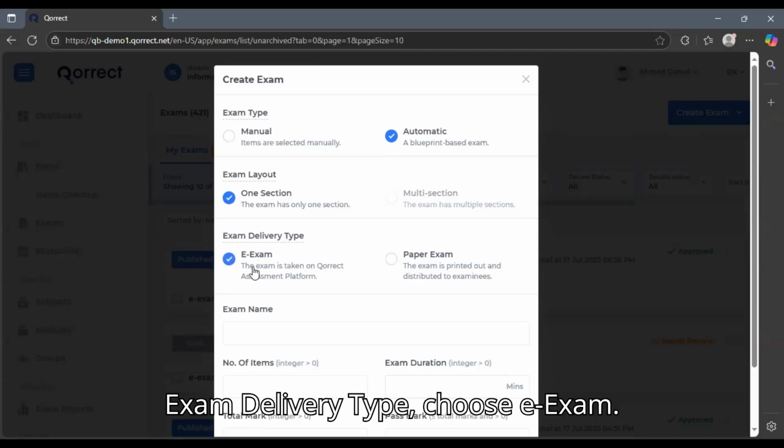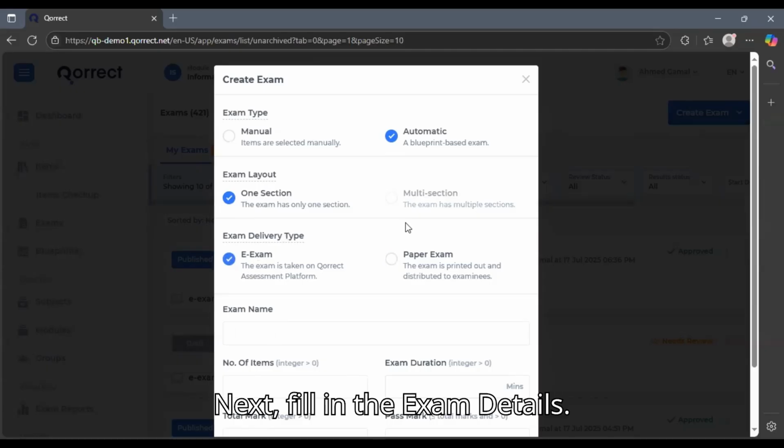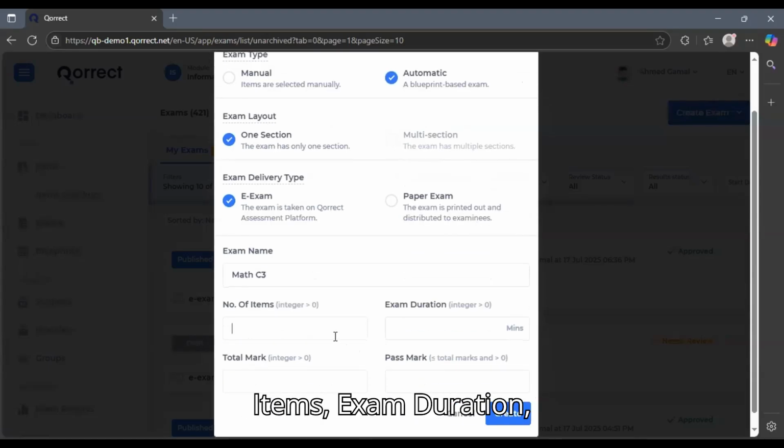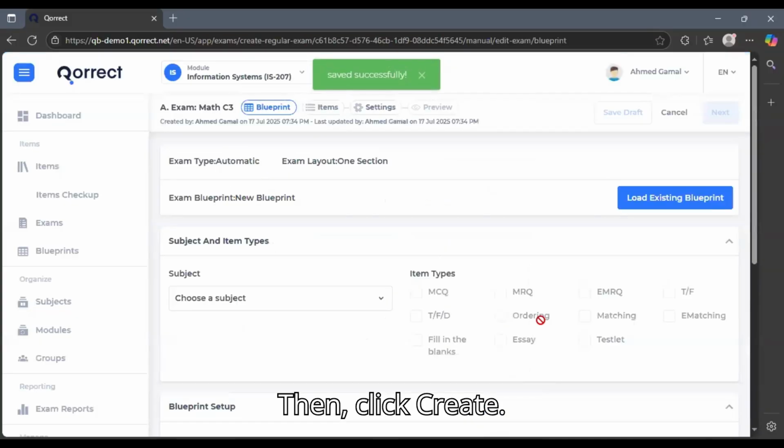Next, fill in the exam details. Exam name. Number of items. Exam duration. Total mark. Pass mark. Then, click Create. Once all fields are completed, you're ready to move to the next step.